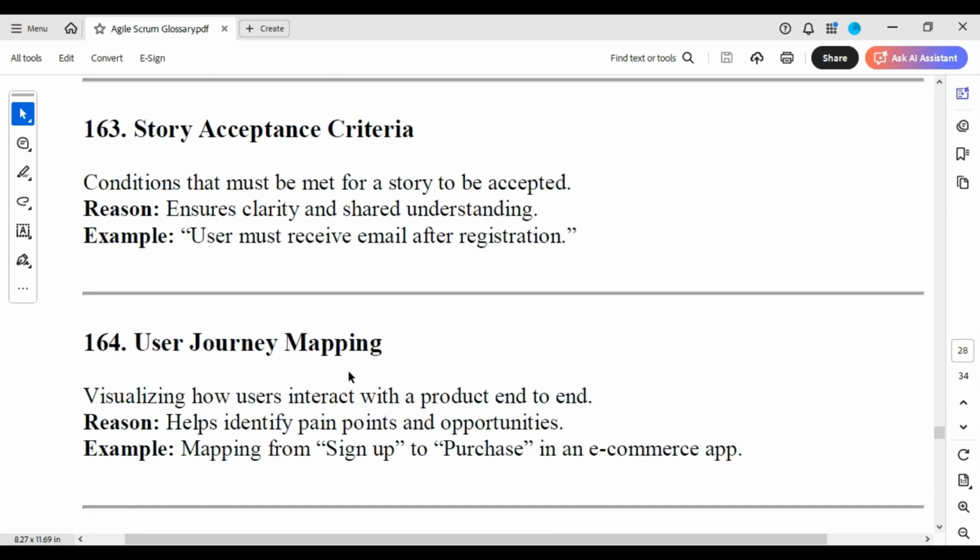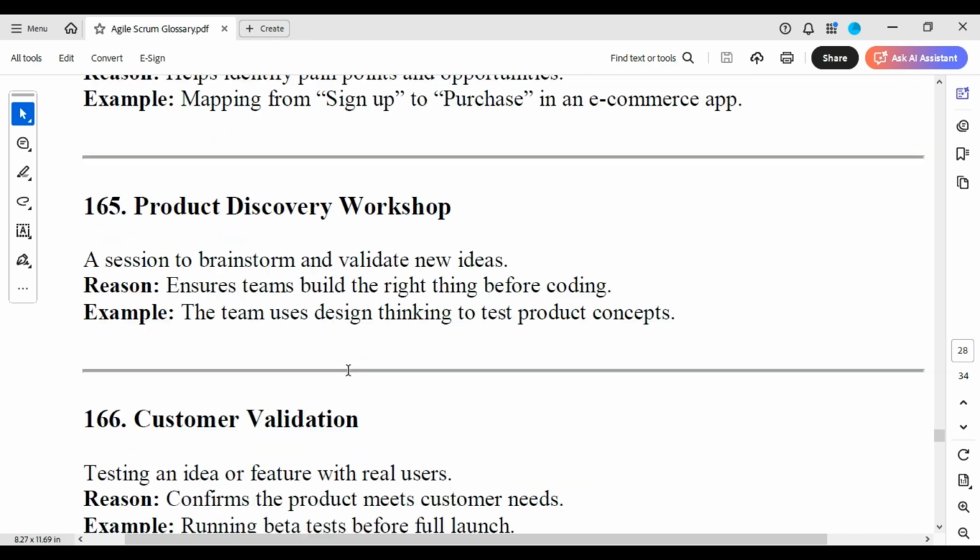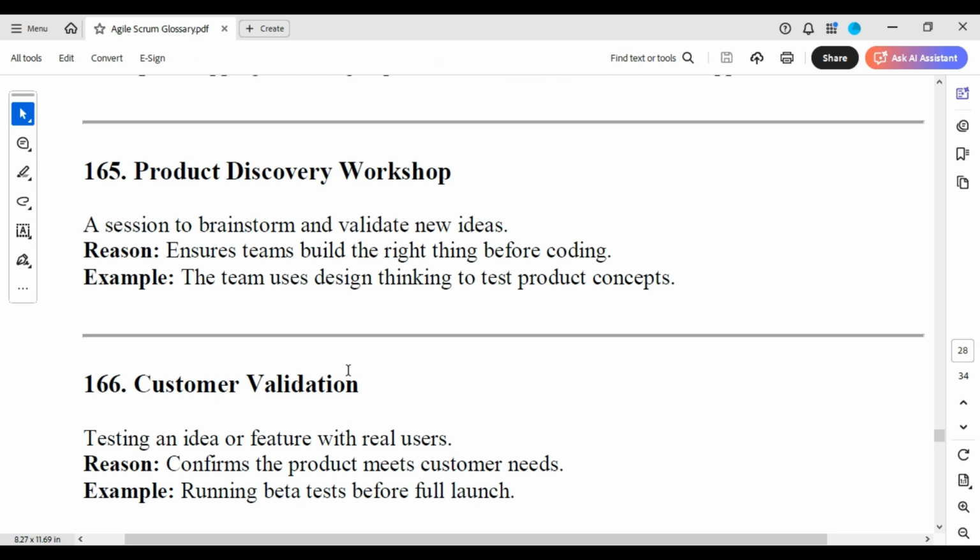Story acceptance criteria, conditions that must be met for a story to be accepted, ensure clarity and shared understanding. User must receive an email after registration. User journey mapping, visualizing how users interact with a product end to end, helps identify pain points and opportunities. Product discovery workshop, a session to brainstorm and validate new ideas, ensures teams build the right thing before coding. The team uses design thinking to test a product concept.